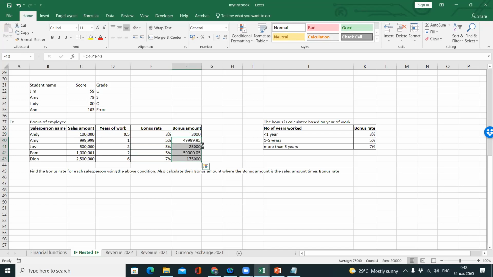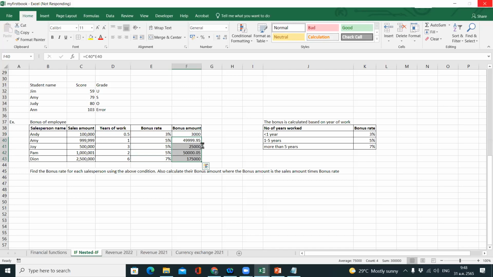Okay, right. So this is the way to formulate the nested if. This is the example for formulating the nested if. In the next class, I will talk about the and, or, and not functions that you can use to join with the if function to make decisions with more complicated logical tests.